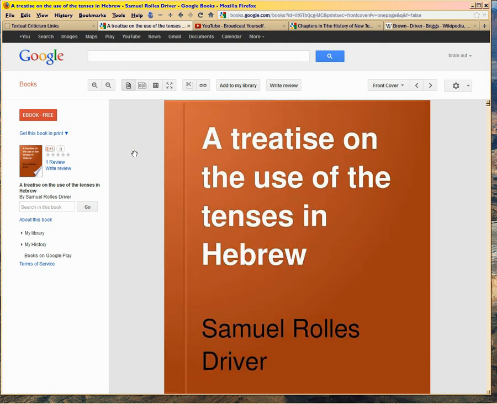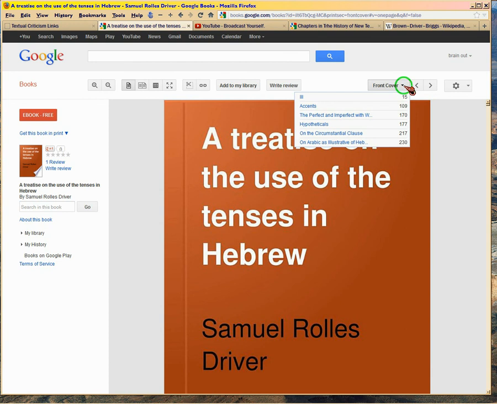And if you keep the link here in Google Books, you'll be at least able to search in the English for English words, and then you can see what the Hebrew letters are. And see, here you've got basic things about accents, perfect, imperfect, hypothetical, circumstantial, and Arabic.